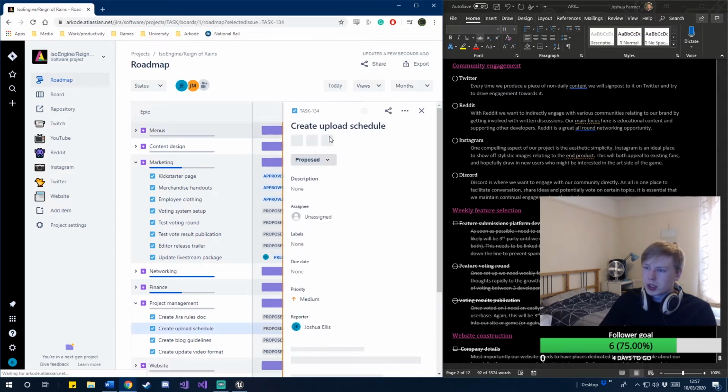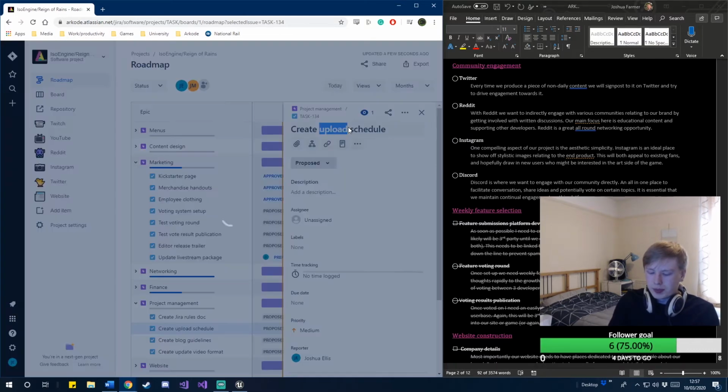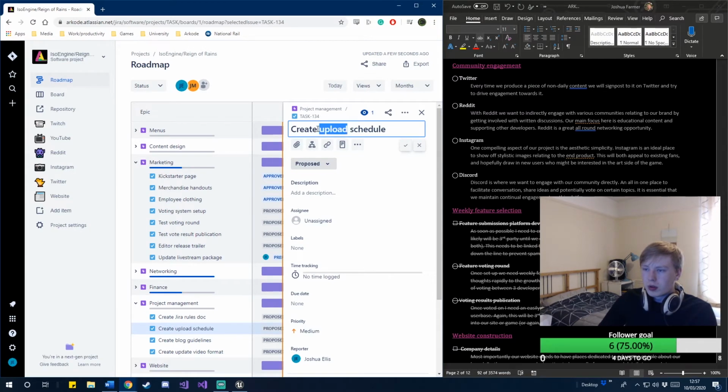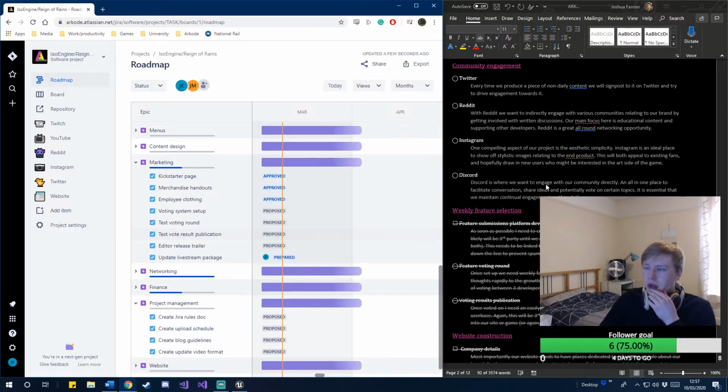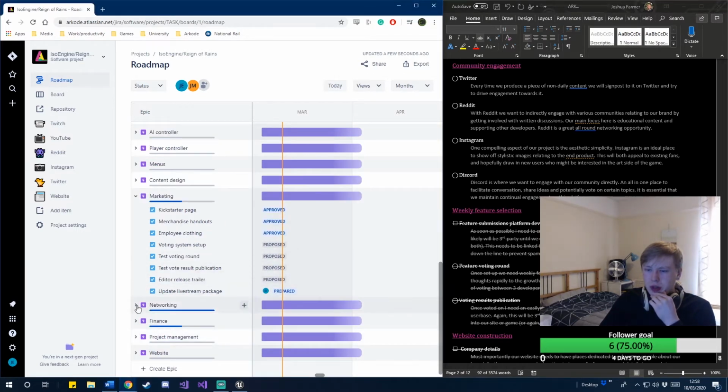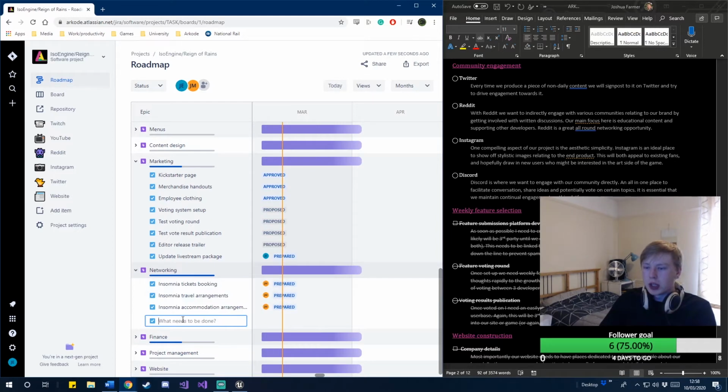I'm going to change this rather to upload schedule to content schedule. If it'll load. There we go. Want to be more active on these platforms actually, so within, I don't know if I should do it in, I think I'll do it in networking. Within networking I'm going to do overhaul Reddit, sorry not Reddit, overhaul Discord.